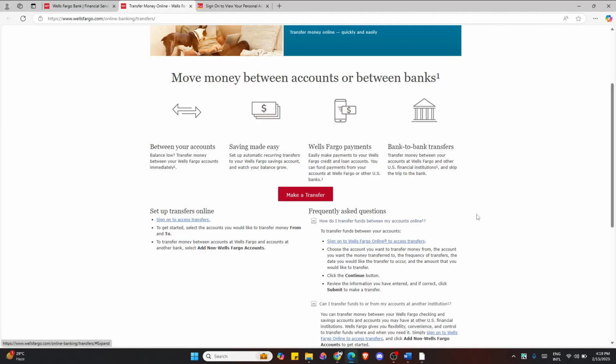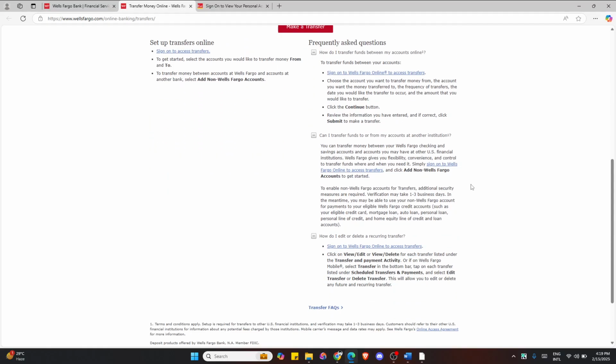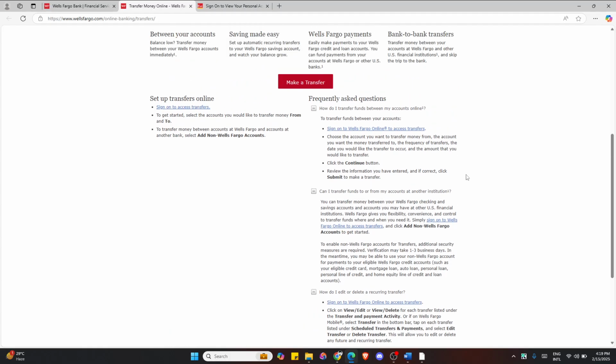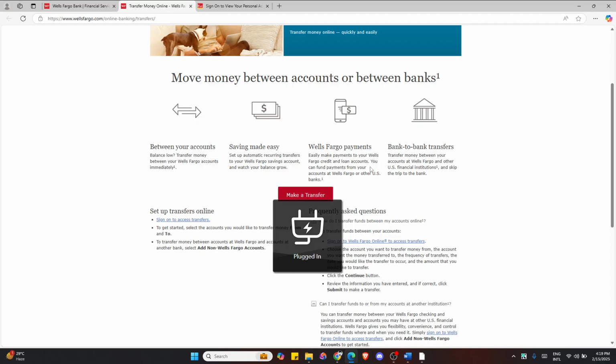For Navy Federal, you will need the routing number and your account number. If you don't have this, you can find them in your Navy Federal account information. Once you enter the account details, Wells Fargo will verify the external account. This may take up to 1 to 3 days, depending on factors. Once verified, you will be able to transfer money directly to your Navy Federal bank account.